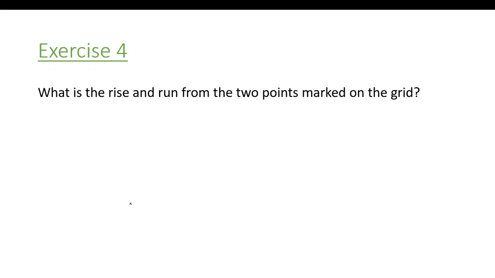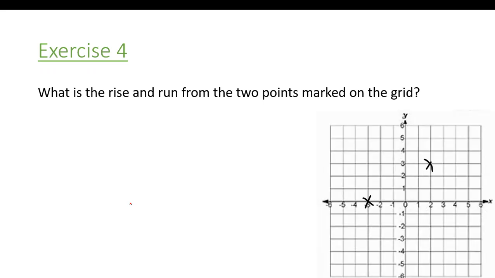So for our penultimate exercise, exercise 4, as my French teacher would say, what is the rise and run from the 2 points marked on the grid? So -3, 0 to 2, 3.